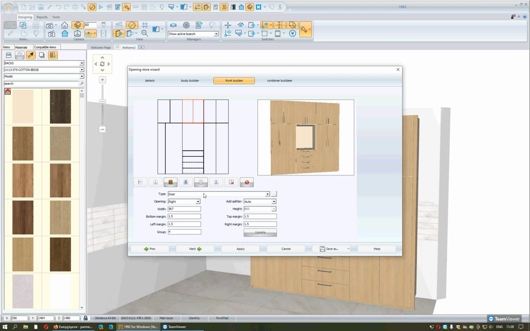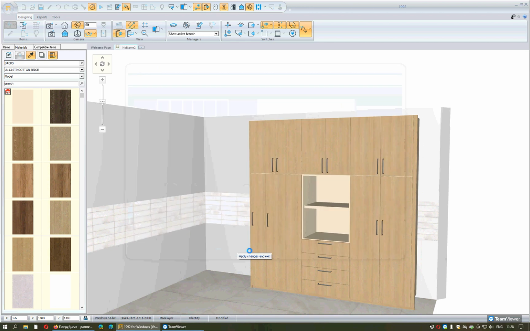Let's say that these doors, I want to have glass. So I selected them, and after, from this blank, I will set them with glass door. After, in order to change the wardrobe in the project, I will press the button apply.